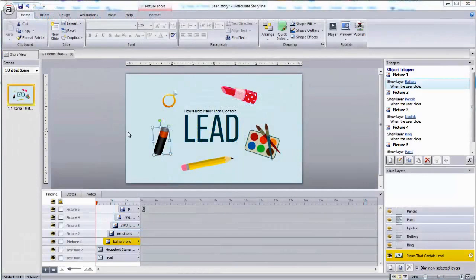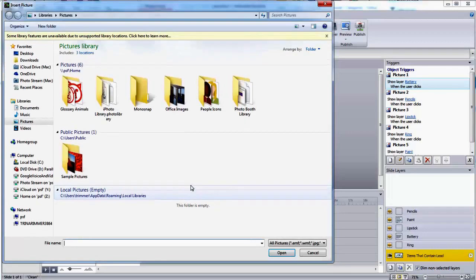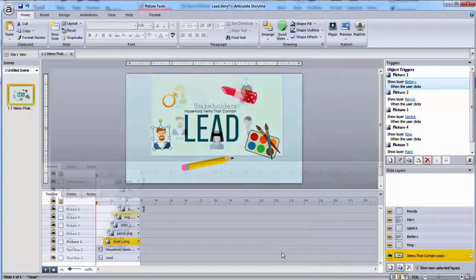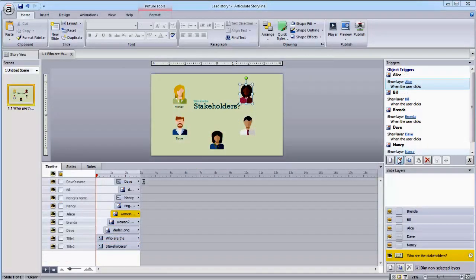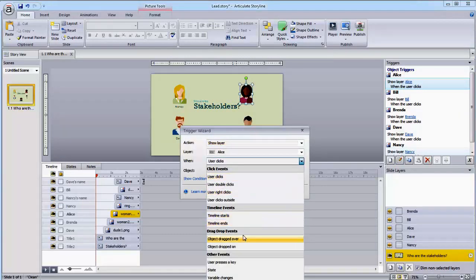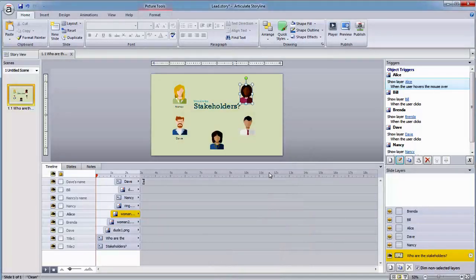So first I need to swap out these images for my own and adjust their size, position, rotation, and alignment. I also need to reposition these text layers so they don't overlap with my images, and then I'll need to adjust the layer triggers from a click to a hover.